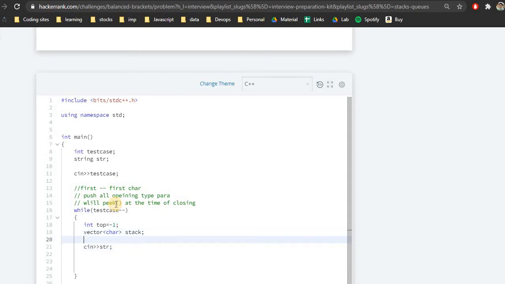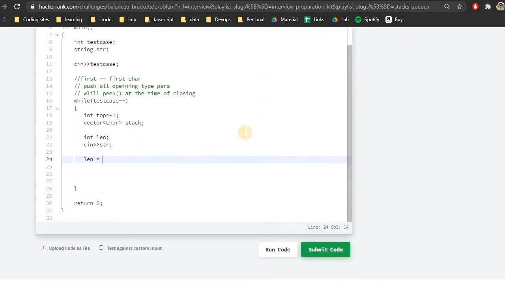So let me go ahead and write another variable, int len, and len will store the length of the string. So this will be len is equal to str.length. I hope there is no issue in this particular statement right now. Now we have got the string. First we will check what is the type of the first character in the string. If it is of closing type, the matter is closed, the problem is solved, we'll simply print out a no.